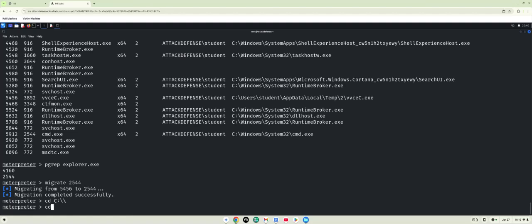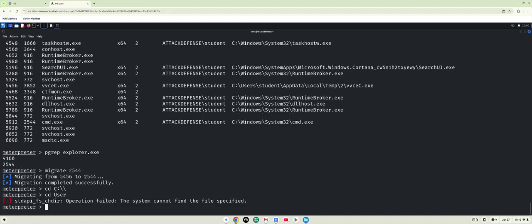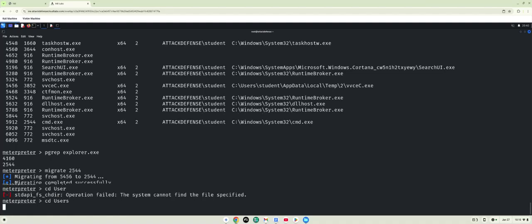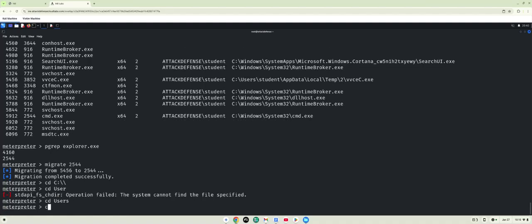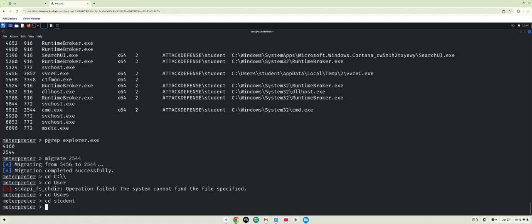All right, and then let's go to the users folder. It didn't like that, oh, because I had to put an S on users. All right, then I'm going to say cd student. Go to the student folder, and then cd desktop.